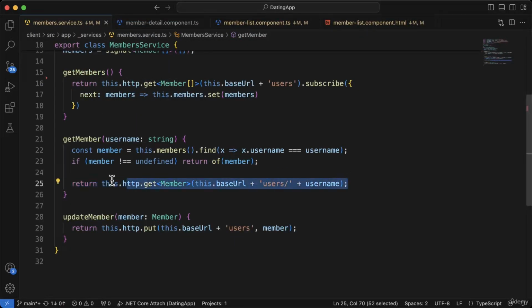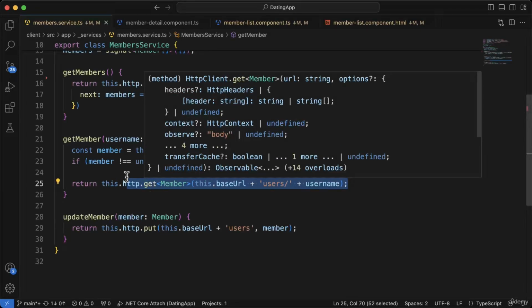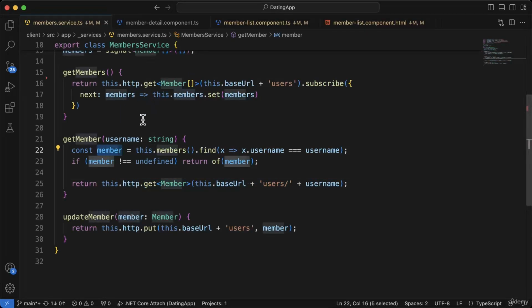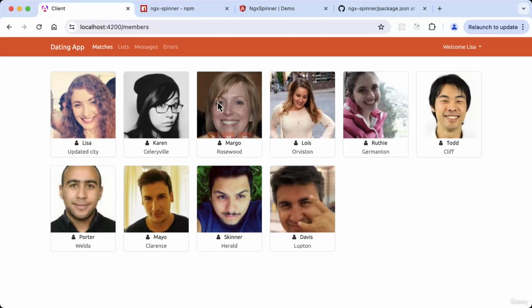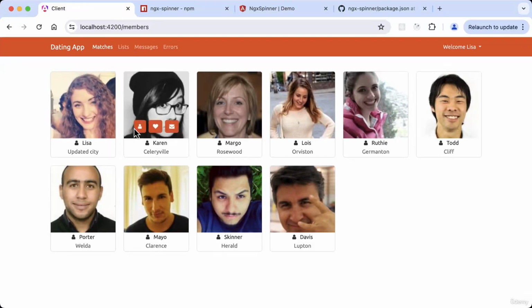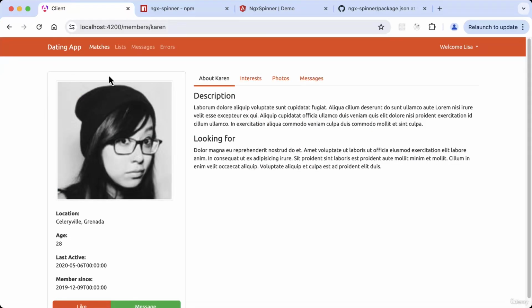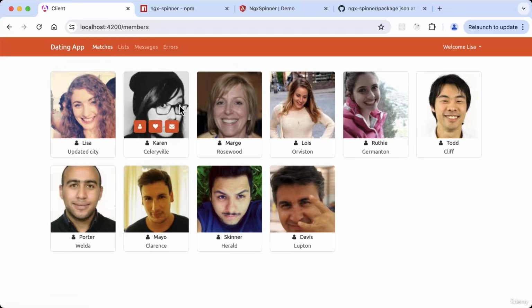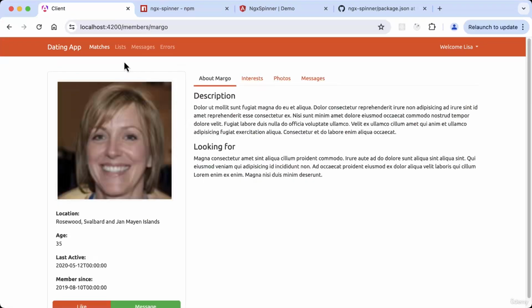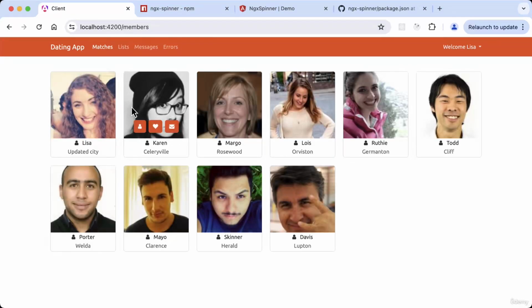We're still returning an observable from our HTTP GET, and if we have the member inside our members array, then we're simply returning an observable of that member. And if we go take a look, and let's just refresh the page, make sure everything is clean inside here, and I pick a member and instantly load. Go back to the matches, instant, pick another member, and now we have that functionality as well. But supposing I update the member, then we also need to consider this as well.